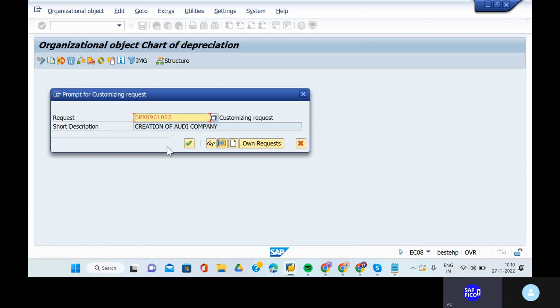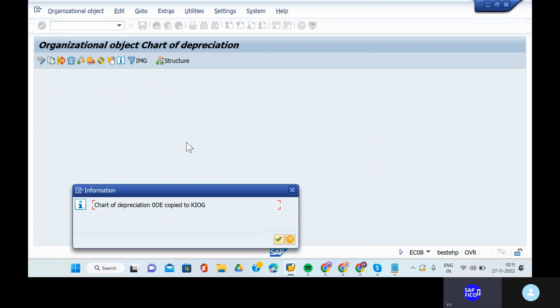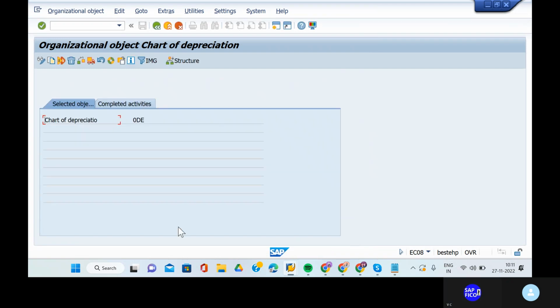We are going to create our number ranges, no need to worry. Go to the continue option. Chart of depreciation ODE is copied to the KOIG. Continue. This depreciation is copied from one thing to another thing. You got the point, all of you. Then next, you need to specify this chart of depreciation, right?